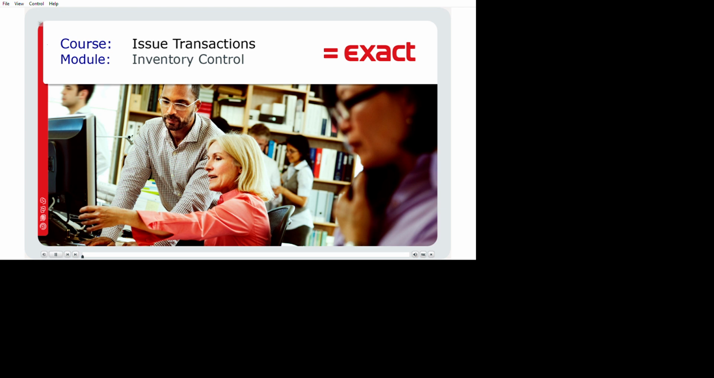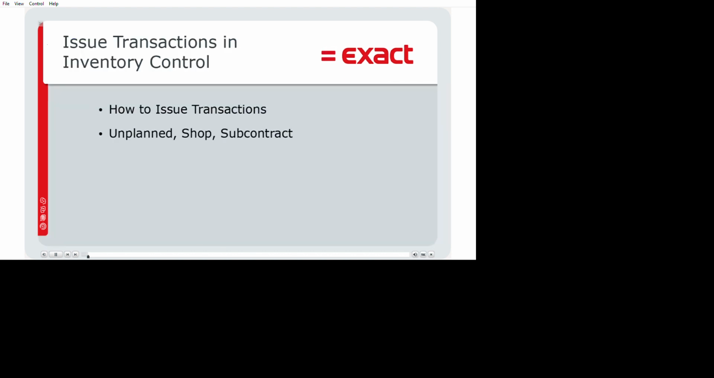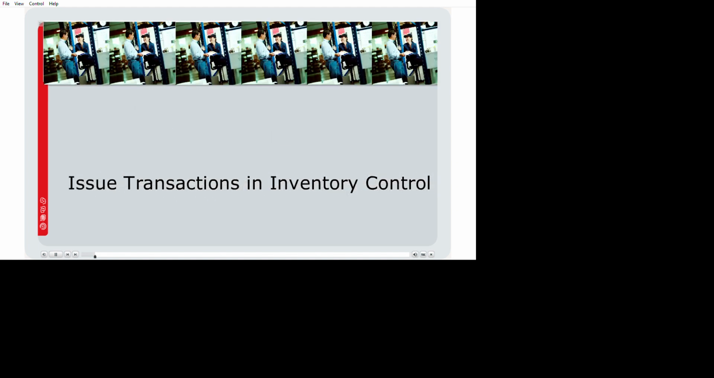Welcome to Exact Training. This lesson is on the Inventory Control module and how to issue transactions. During this lesson, you will learn how to process the three types of issue transactions: unplanned, shop, and subcontract. Let's get started with issue transactions.